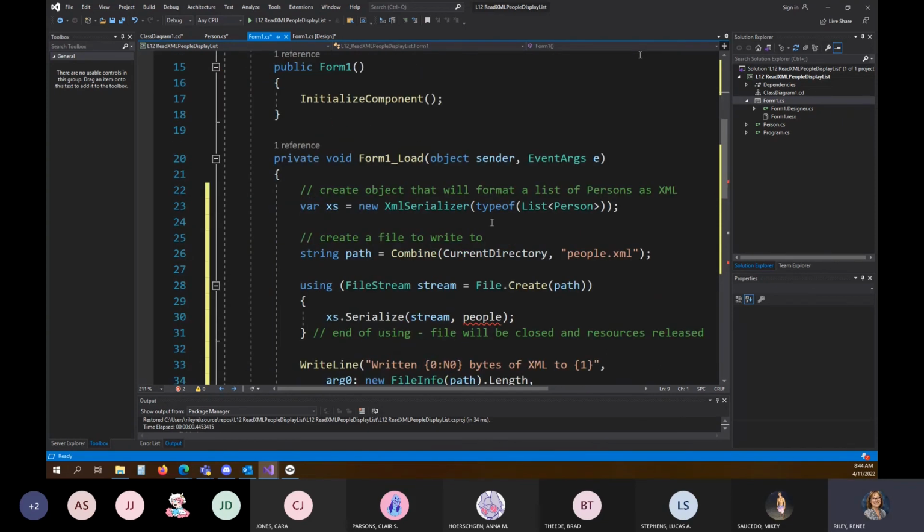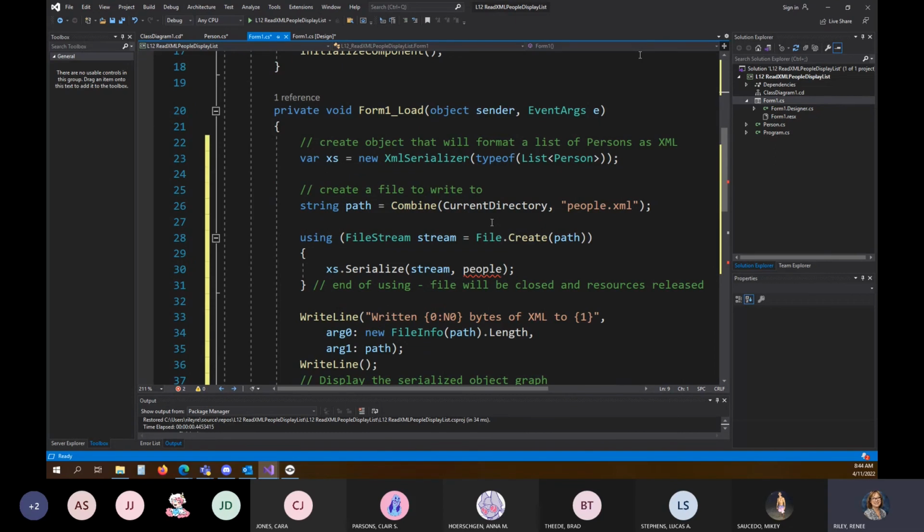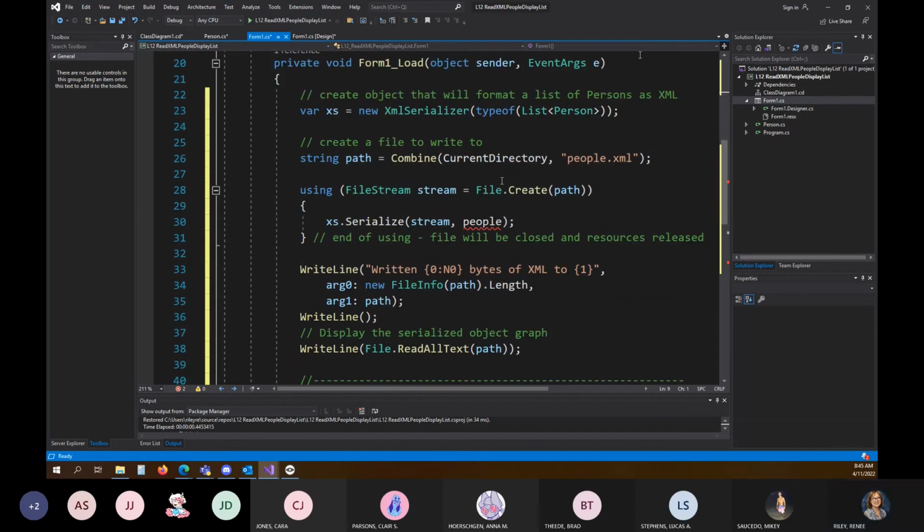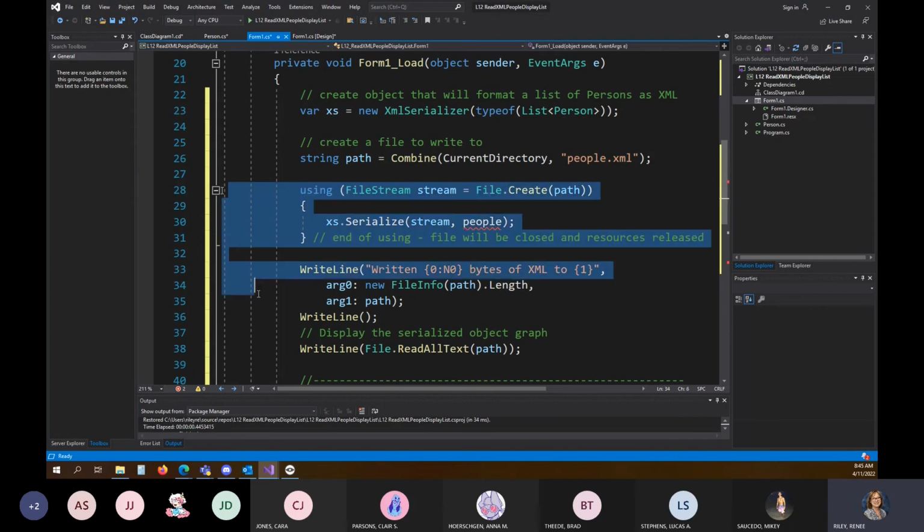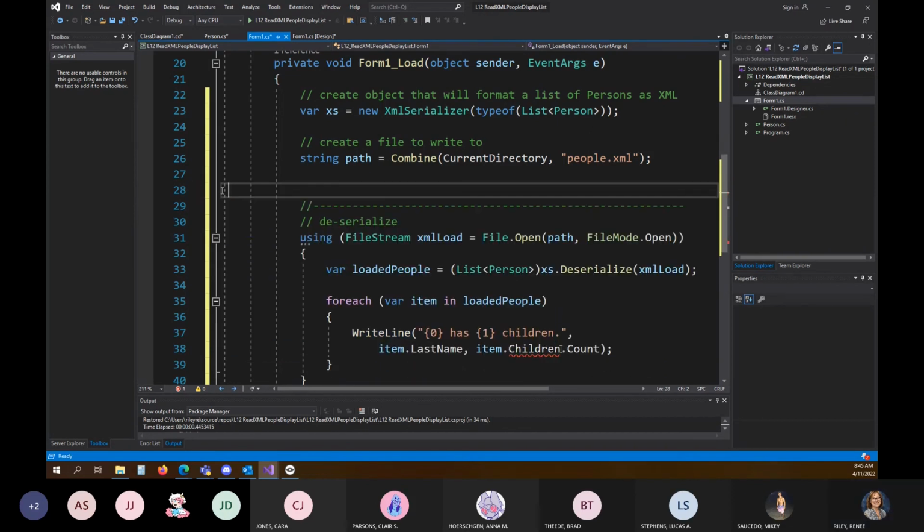Now, as I look at the code, I still need this XS object, our XML serializer. We need that object to read a file. We need to know the path name to read our file, but I don't need any of the rest of this code. So line 28 through 38, I'm going to delete.